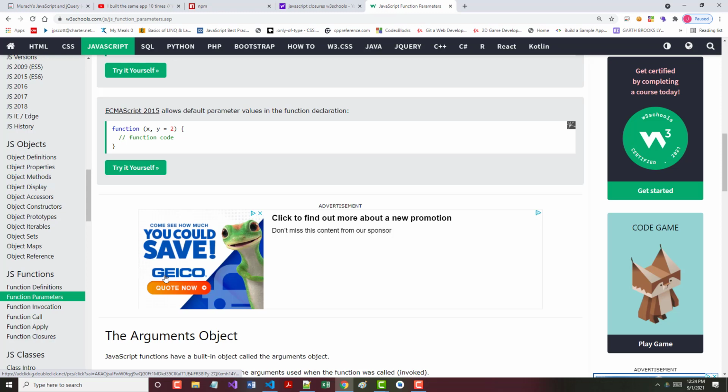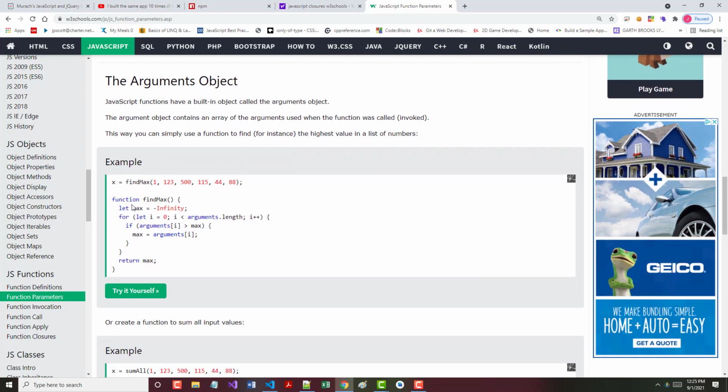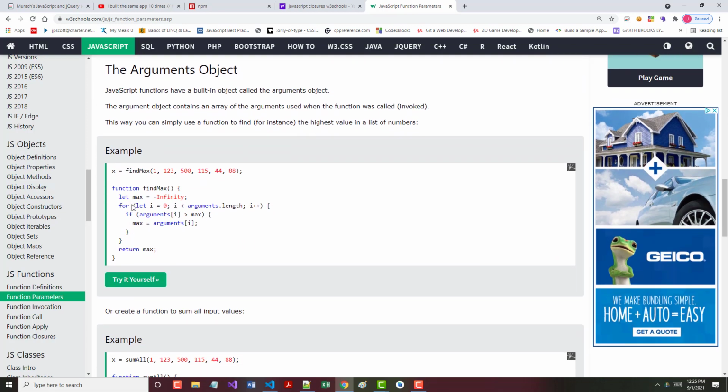All right. As it says here, JavaScript functions have a built-in object called the arguments object.